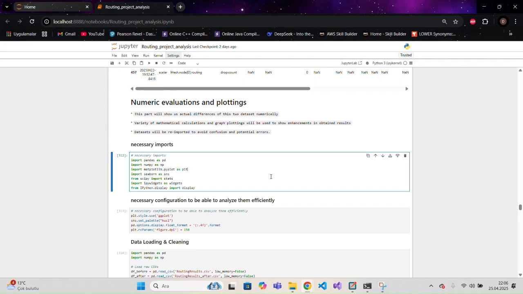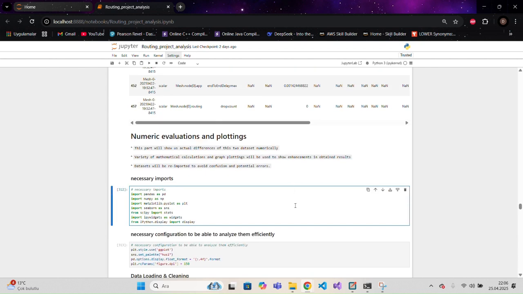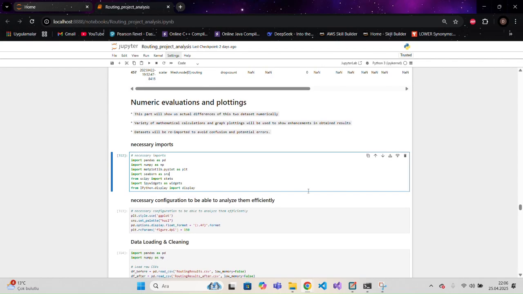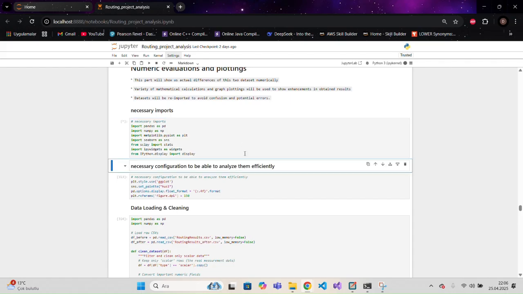Datasets will be re-imported to avoid confusion and potential errors, because we did some manipulations and all that. For preventing this kind of thing and errors afterwards, we will re-import everything and start from scratch. So we will do the necessary imports first for future analysis.